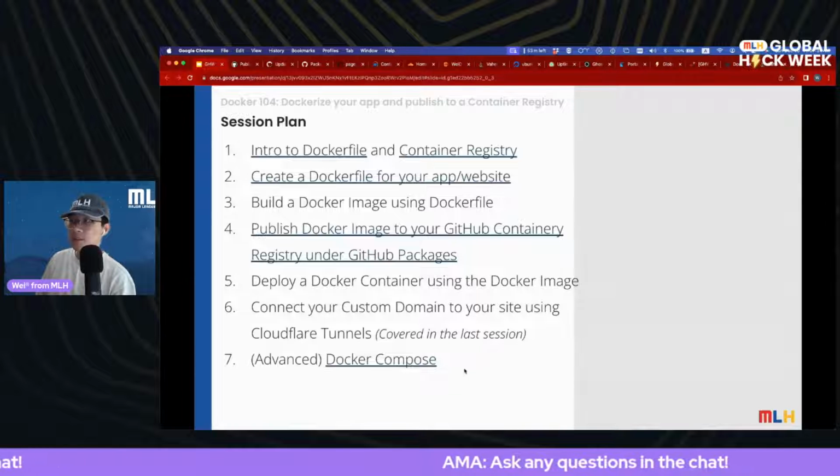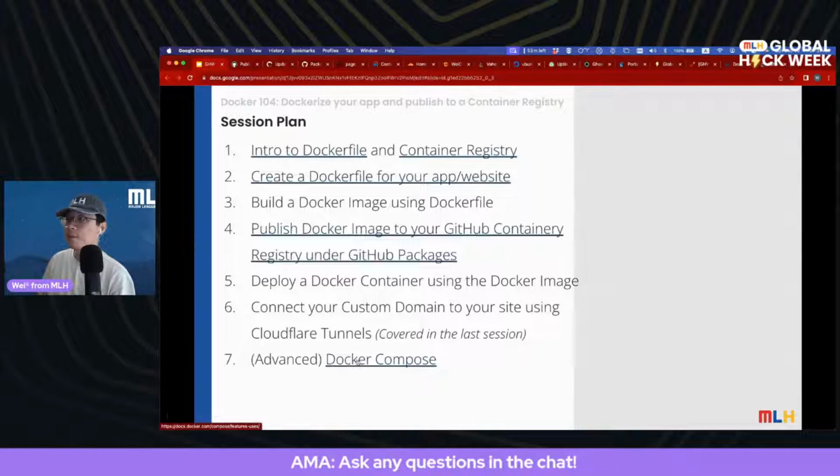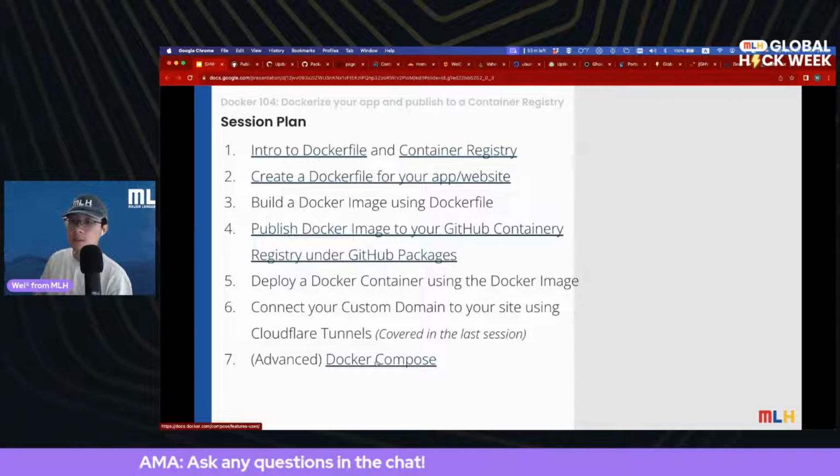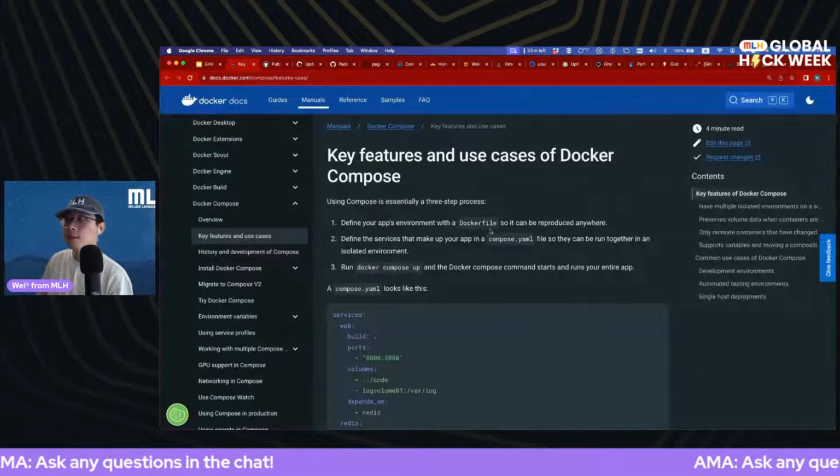Let's just get into Docker Compose real quick. I'm only going to cover it very briefly since this is a little bit more complex than others.